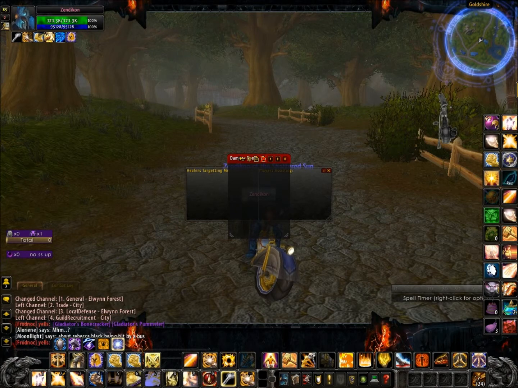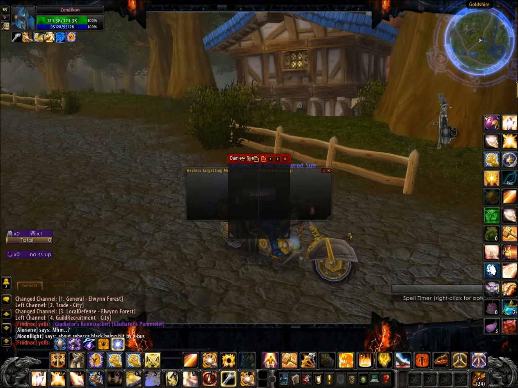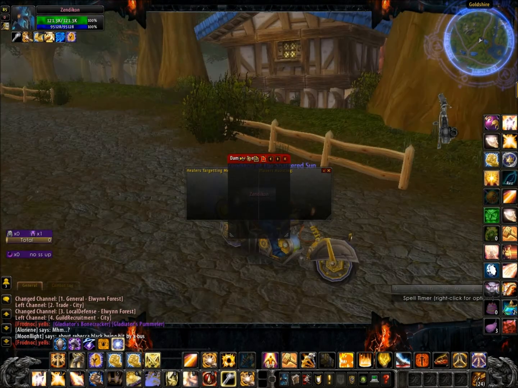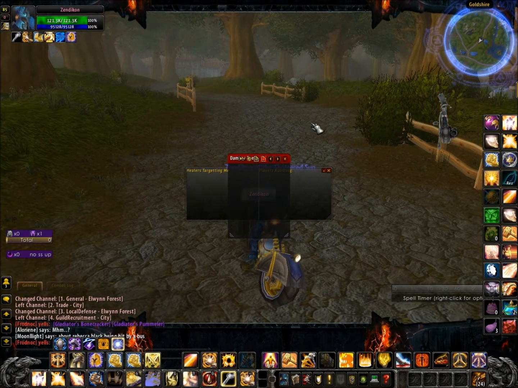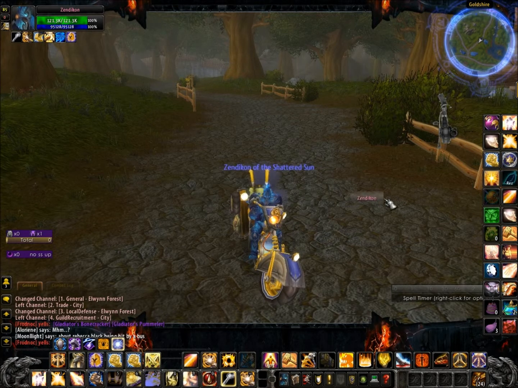Alright guys, this is my paladin. I have not logged on to him ever since I implemented my new UI. So as you can see, everything is default and crappy. I have add-ons in my face I can hardly see. So first thing we're going to do is exit out of these add-ons. So this is my paladin, Zendikon, on this server.